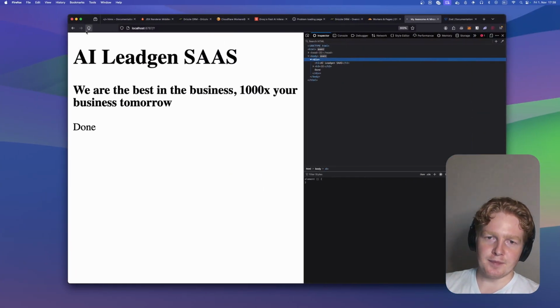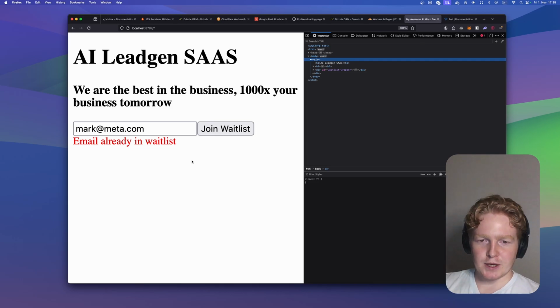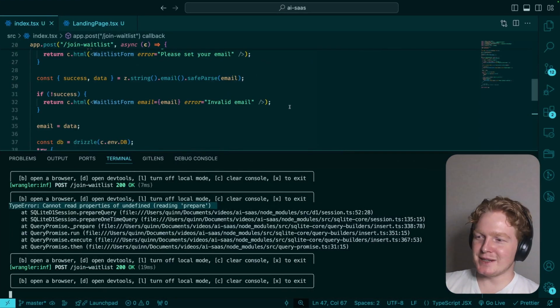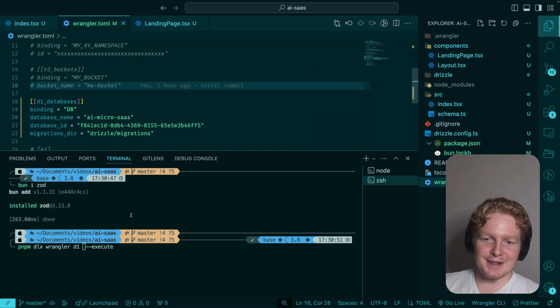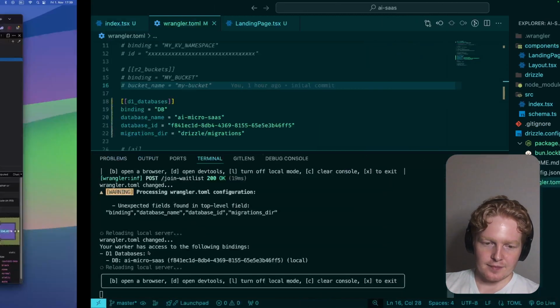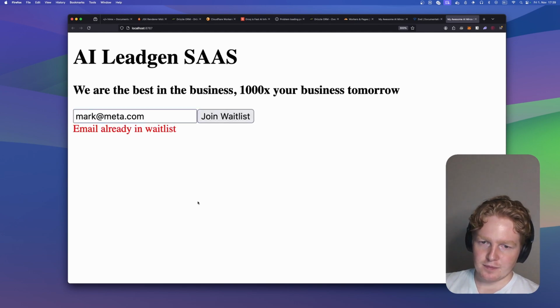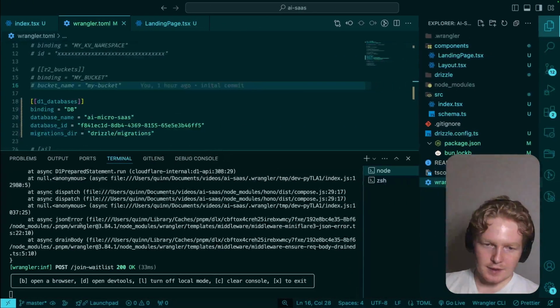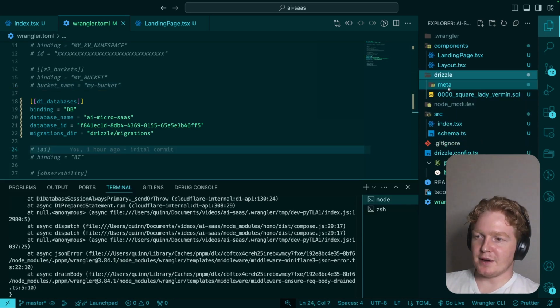Okay, cool. Let's see. So this one is invalid. Okay, we have an error. Oh yeah, I think the table doesn't exist, right? We didn't even connect the database. Let's see. Okay, we get the error: no such table. Exactly, because we have to run our migration file first.